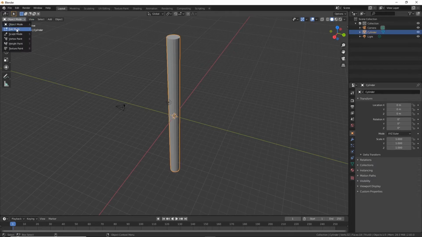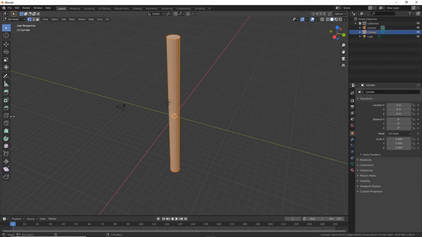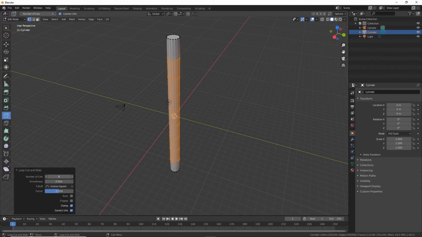Let's go in and edit, and we're going to add a loop cut. And then with that, we're just going to duplicate it like this many times. Something like that.